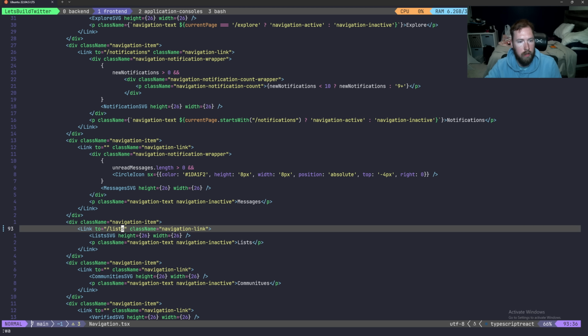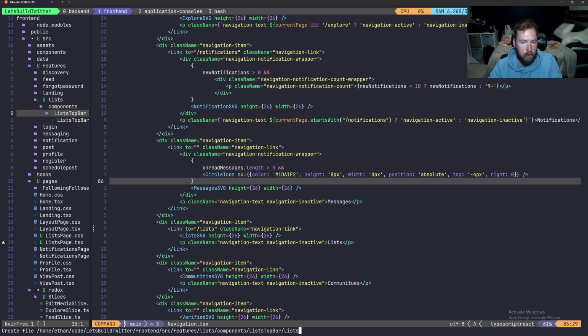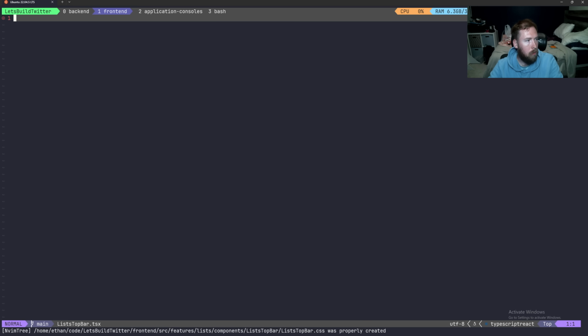So now let's open up our Explorer, and we're going to go into our features, and we're going to make a list directory, and then we're going to make a components directory. We're going to make a list top bar directory, ListTopBar.tsx, and we're going to make a ListTopBar.css. So let's make our skeleton component for this guy.